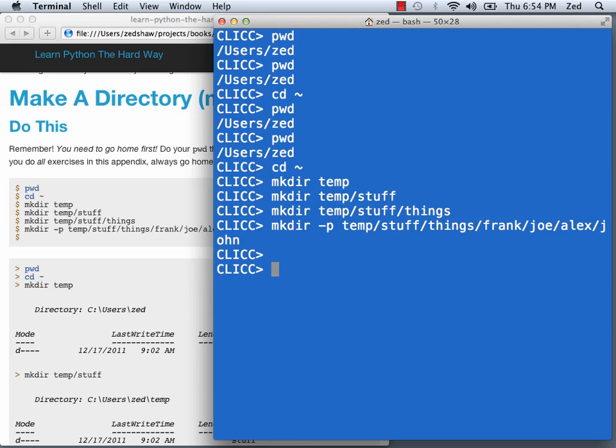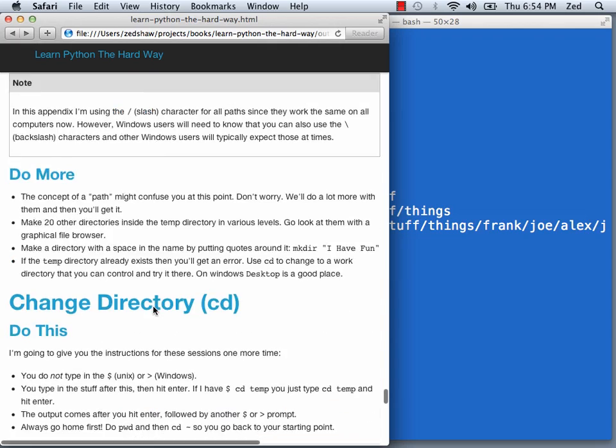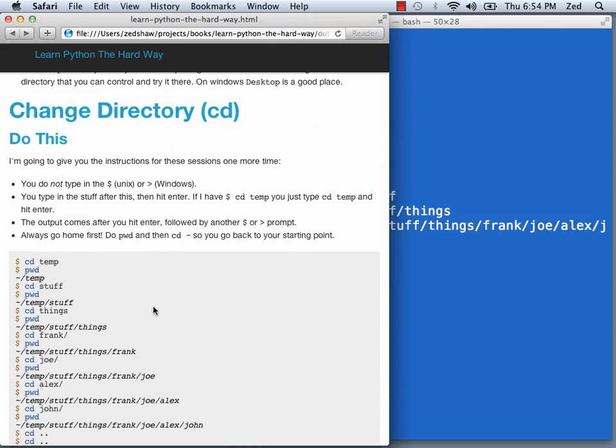mkdir -p basically made all those directories in order in this path. It's very useful, so you don't have to keep typing. See up above, I was going temp, stuff, things, one command for each thing. You can just do one command to do an entire path. Okay, that's mkdir. Now we're going to do some changing directories.